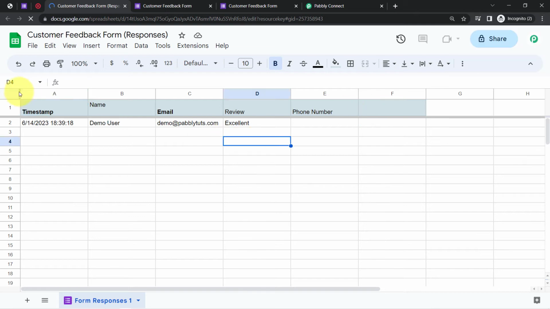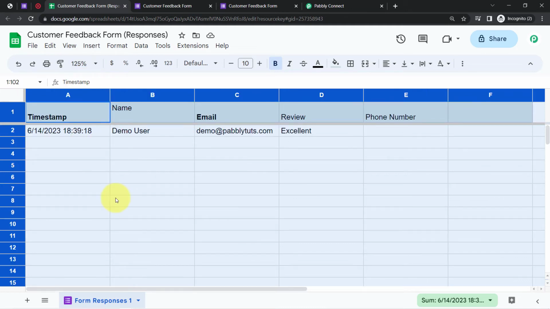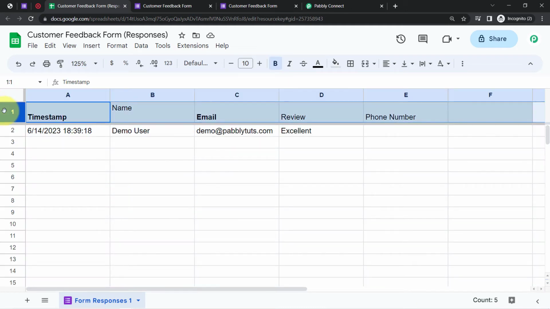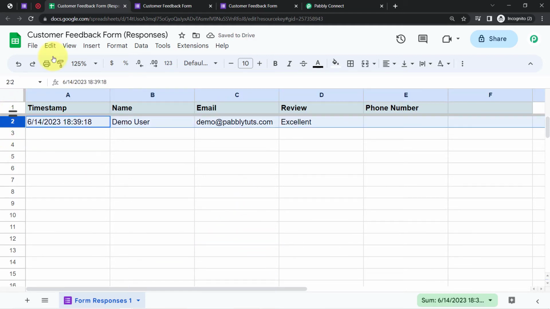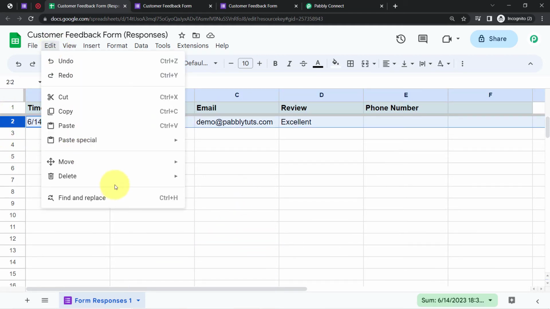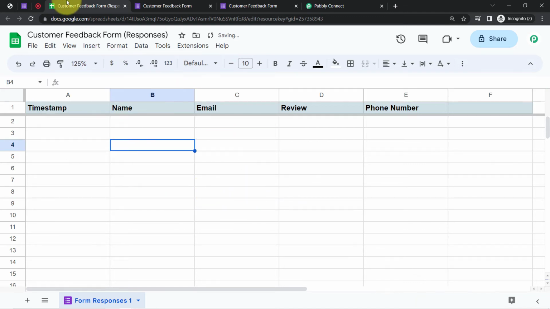Let me also correct the formatting of my spreadsheet, so that again you can see the data very clearly. I hope everything is visible to you. Let me bold this. Now I am going to firstly delete this existing data, delete this existing row, and then I am going to make this submission once again. Okay, so I have deleted the row.